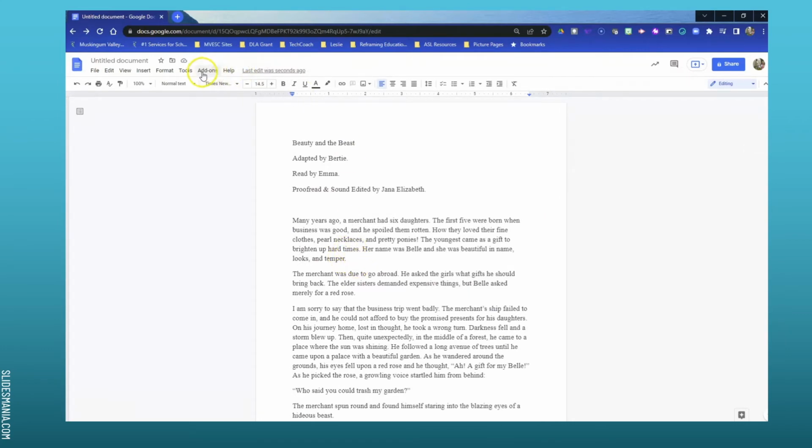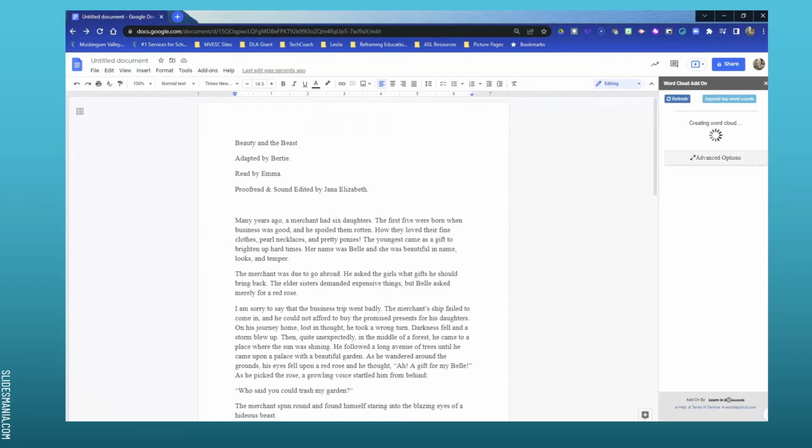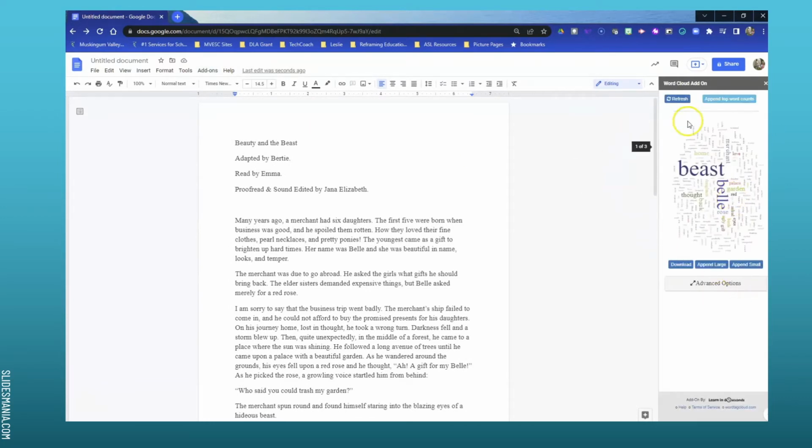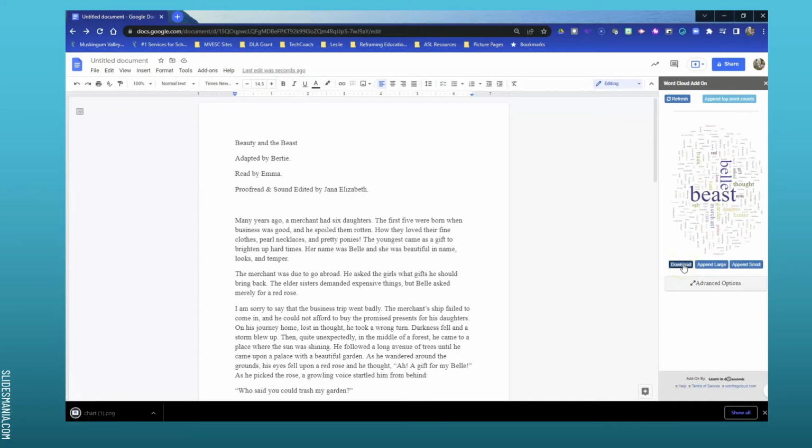I'm going to go to the add-on tab, and then go to Word Cloud Generator. I'm going to select, let's do modern. It's going to work, and again, it's going to pull it over on the right side of your screen where you can download it. So I'm going to select download. It's going to start downloading into my downloads folder.